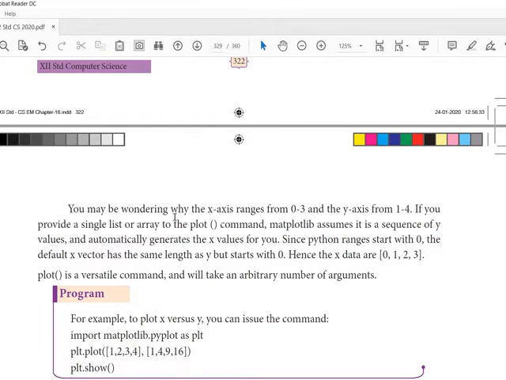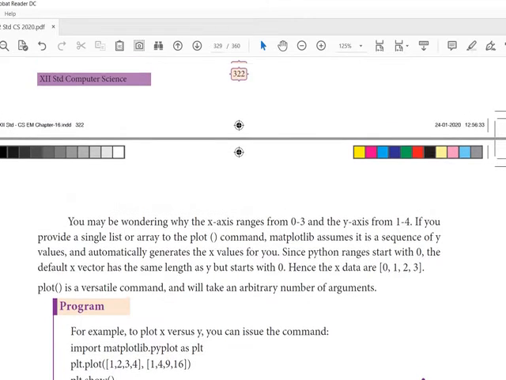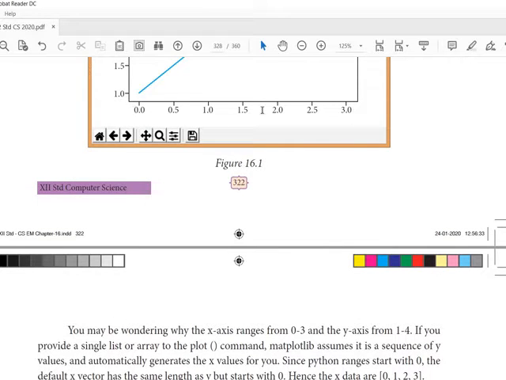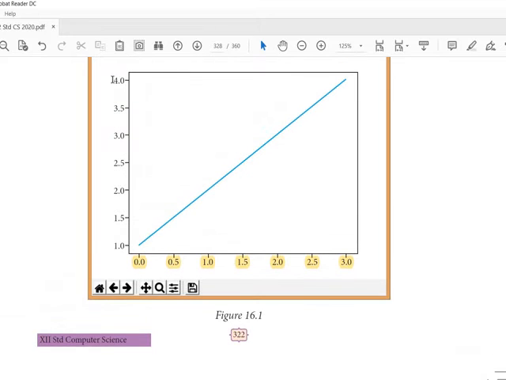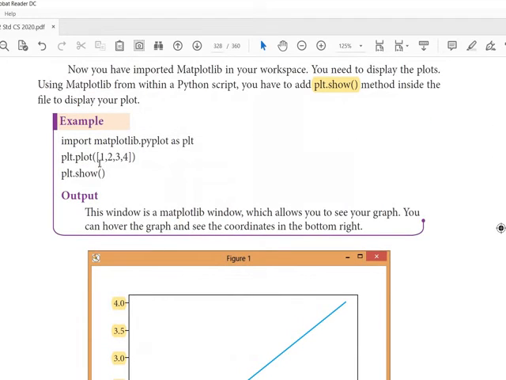Next program. You may be wondering why the x-axis ranges from 0 to 3 and the y-axis from 1 to 4. That means this is the x-axis, 0 to 3, and 1 to 4 is the y-axis. But here only 4 numbers, 1, 2, 3, 4, are given, and this 1, 2, 3, 4 is treated as the y-axis values.